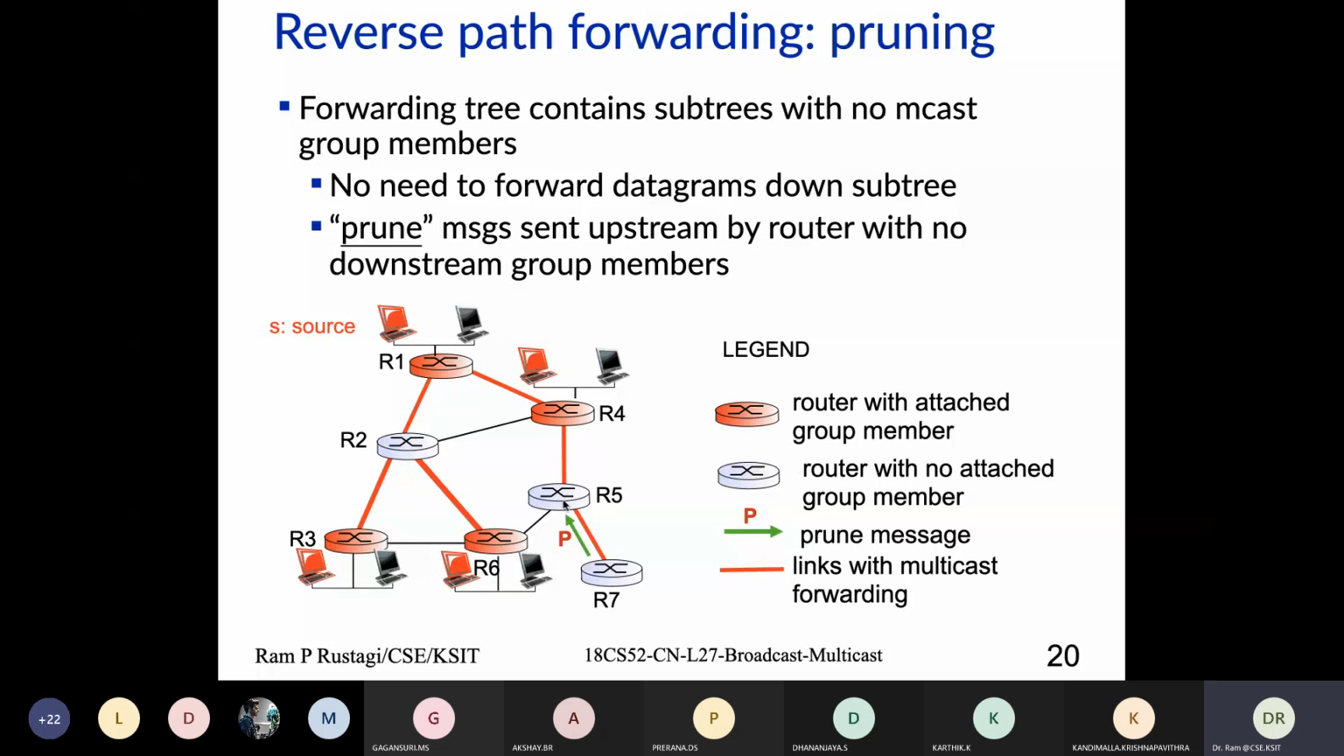When R5 receives this message, it checks whether there are any other routers downstream from R5 which also sent a prune message. As far as R5 is concerned, it's only one router, R7, because R6 is not part of its multicast spanning tree. R5 says, I have only one downstream router which sent me a prune message, and I also don't have any host connected to me which is part of the multicast group. So R5 sends the prune message to the upstream router.